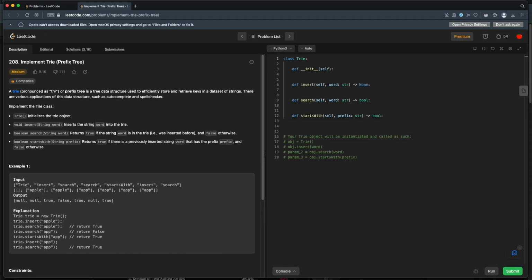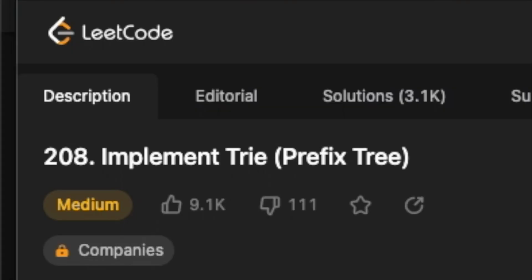Today we're doing LeetCode problem 208, implement the trie. I totally messed that up. 208, implement trie, prefix tree.